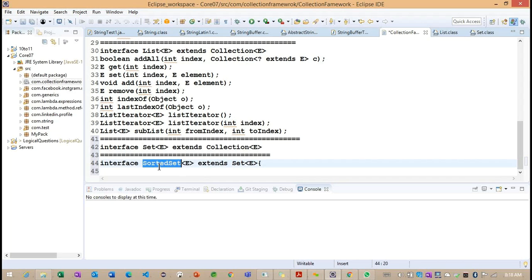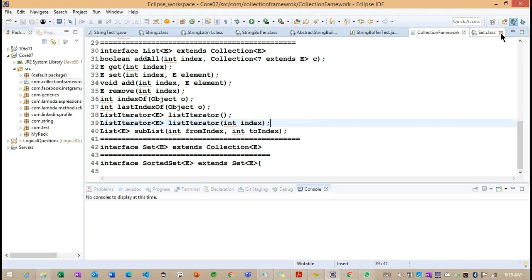Now, this sorted set extends from the set interface, and in the set we don't have any specific method. So whatever methods we have in the collection interface are copied into the sorted set as well. But in the sorted set, we are going to have some specific methods. What are the specific methods inside this sorted set? We need to understand here.